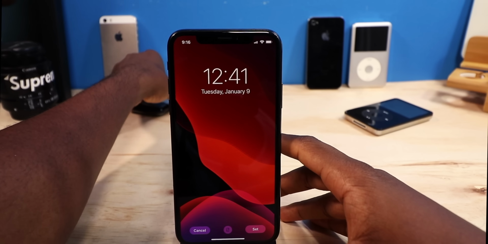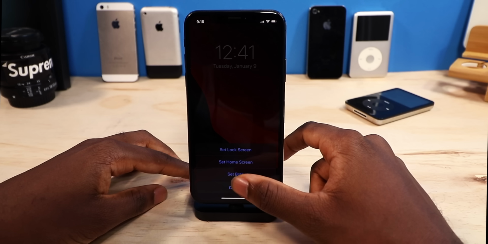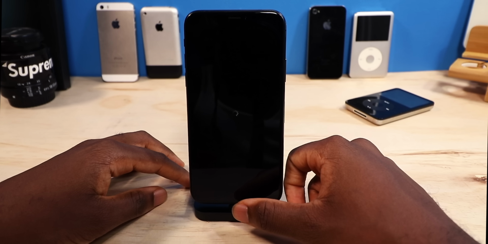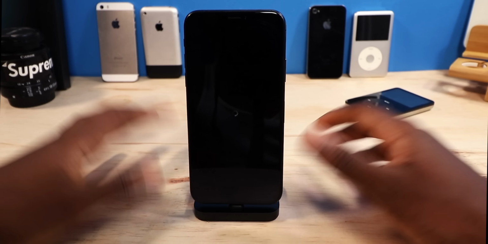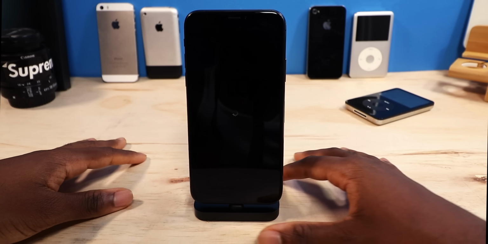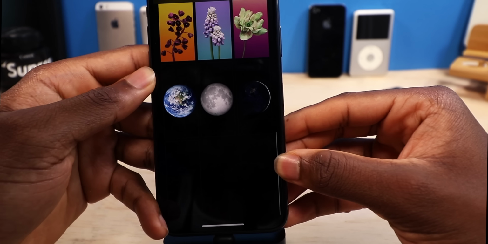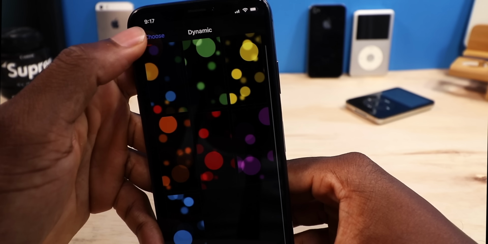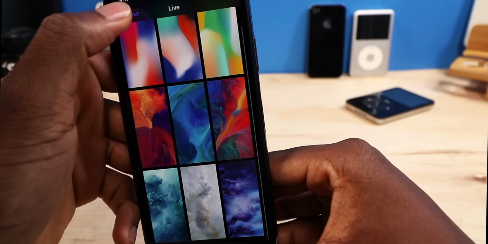Shout out to the original iPhone, man. Even this is dark too, which is really, really cool. We're going to set it to both. This is the new wallpaper. And actually it just restarted my phone. So that's how betas work, but it is what it is. And the rest of it is old. So this down here is the all black one. Nothing new in the dynamic and nothing new with the live wallpapers.